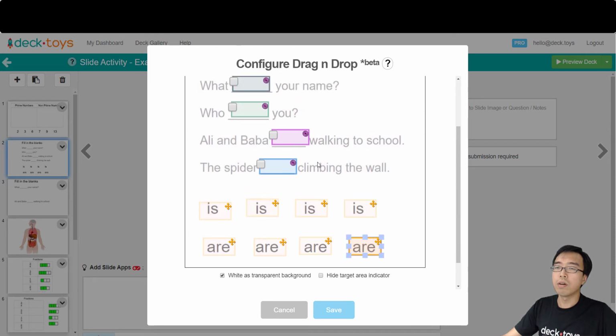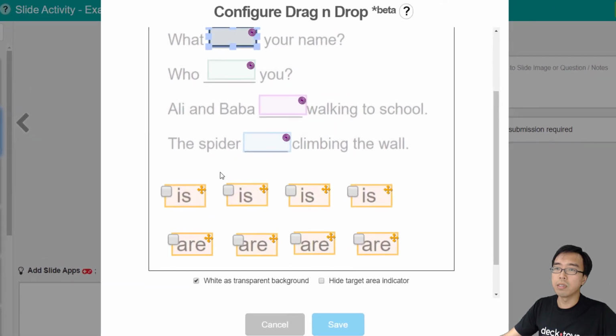Okay, so now we're going to set the answers. For example, the first one, the answer is the one with "What is your name?" So this is the answer for this. And "Who are you?" is the answer for this. So these are the valid answers. And "R&D Baba are walking to school."